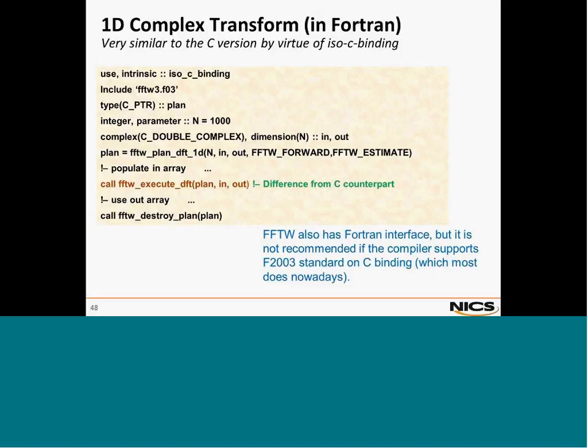The Fortran usage is very similar to C, but in this case, you have to use the Fortran 2003 standard for C binding for C interoperability. The difference here is that in execute, there's a new routine, fftw_execute_dft, that takes as arguments the plan, the in, and the out. This is different from the C counterpart. The reason here is that it's a function of your aliasing and that sort of thing.